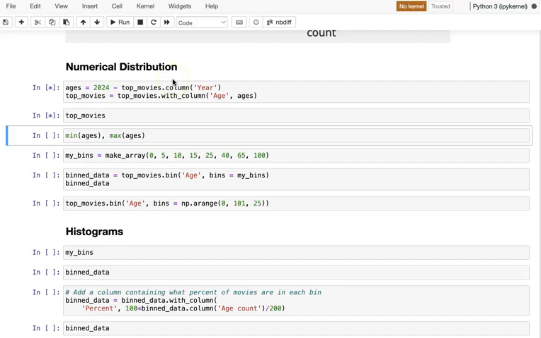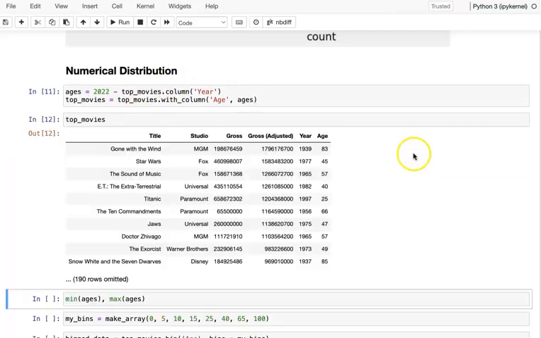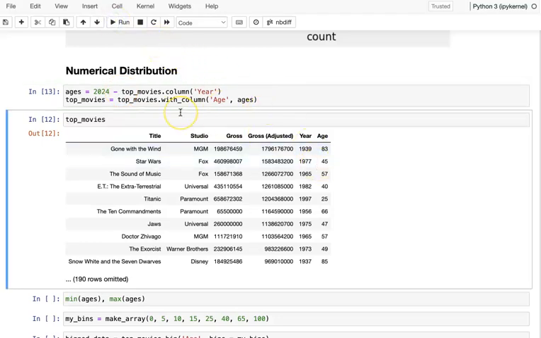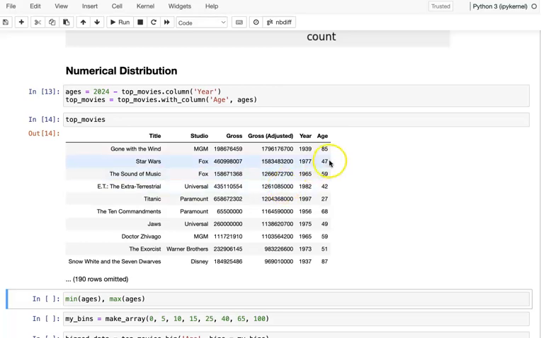Then we show the top movies again. I just restarted my kernel. Here you will see the top movies. Again, like we said, it's 2024 minus the years. So that's our top movies, and also the ages.